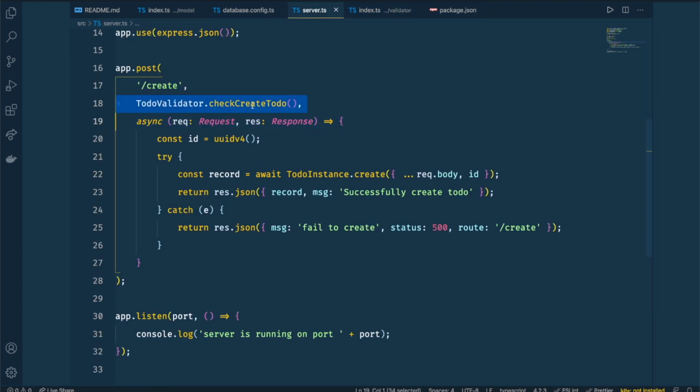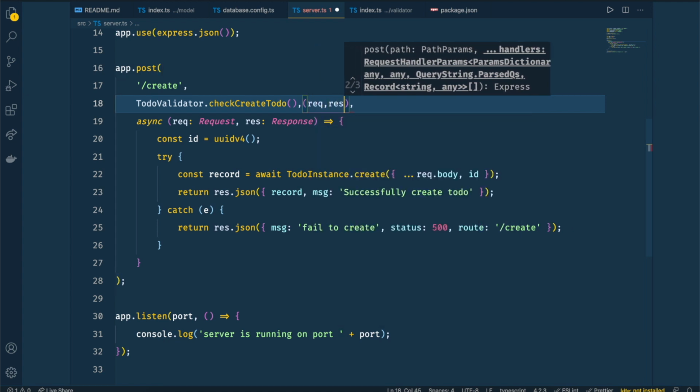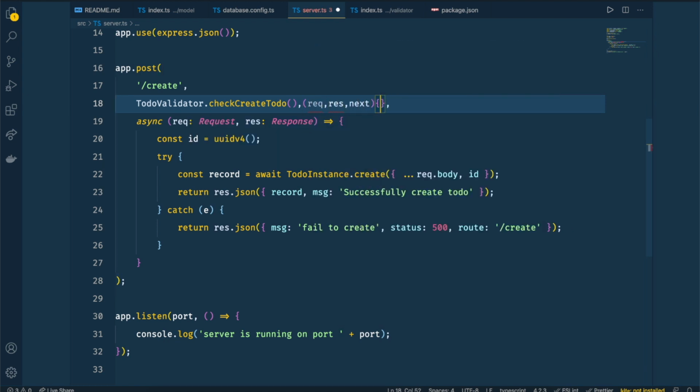So as you can see, before we hit this route, it's going to go in right here, and it's going to check whether they provide the right property or not. If they don't provide the right property, we're going to handle an error right here. So this one is going to be just the middleware. All right, so let's see.